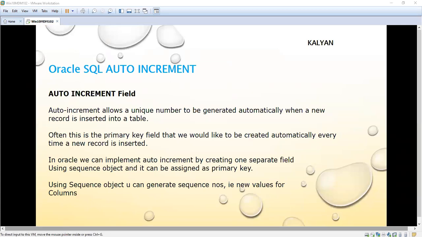Why do we need this auto incrementer? For example, you are going to some store, you will be getting one bill. In that there will be around 3 to 4 columns: product number, description, quantity, rate, amount, etc. The particular product number normally will be automatically generated. It will be a number like 1, 2, 3, or 101, 102, 103, like that.